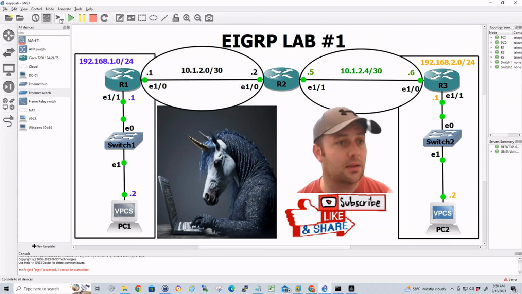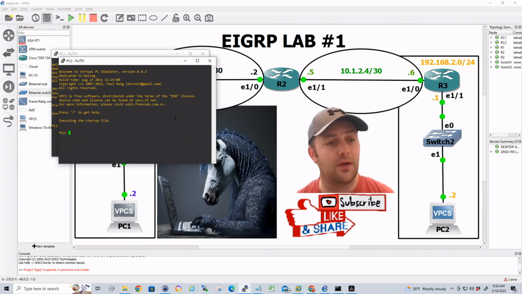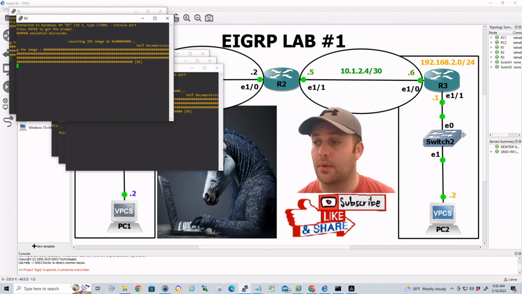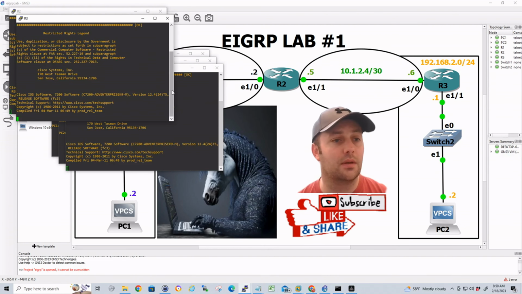Let's see here. Let's fire up our consoles. Where's our little shortcut button? There we go. We hit that. It'll open console to all 5 of our devices. And the routers will take a minute to fire up.